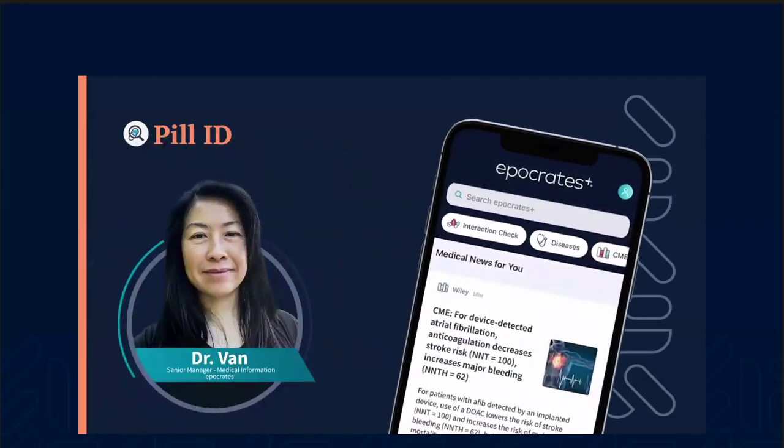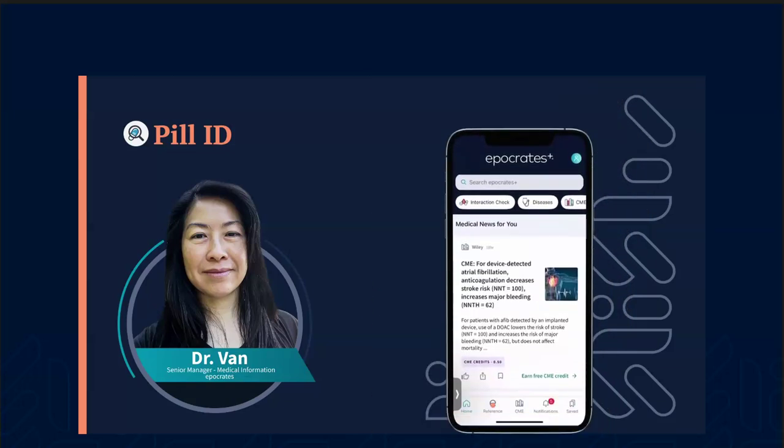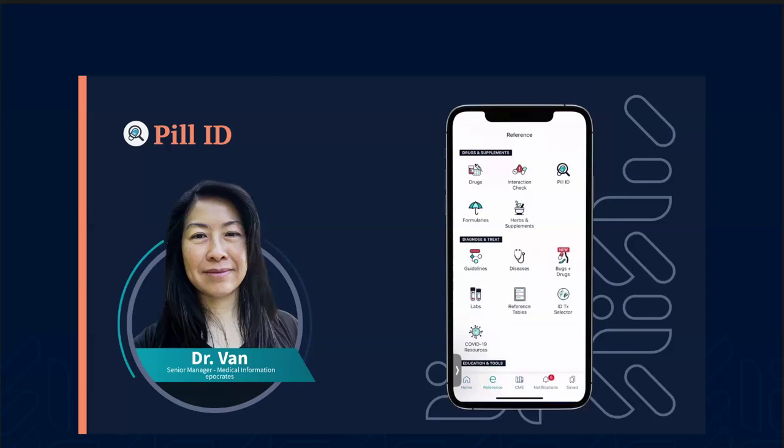An elderly patient with dementia is brought to the ER after a fall, and she's there with her son. Before you prescribe pain medications for her broken wrist, you need to determine what medication she's on. Her son doesn't know the name of his mother's medications, but he has her pill box with her. Tap on Reference, select the pill ID icon.